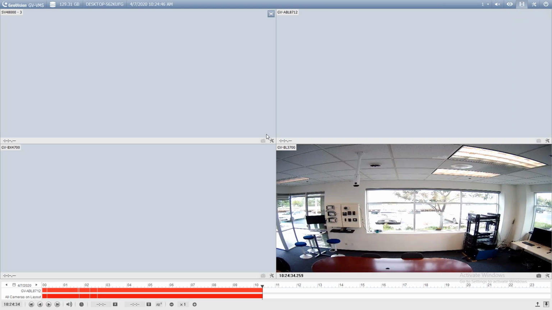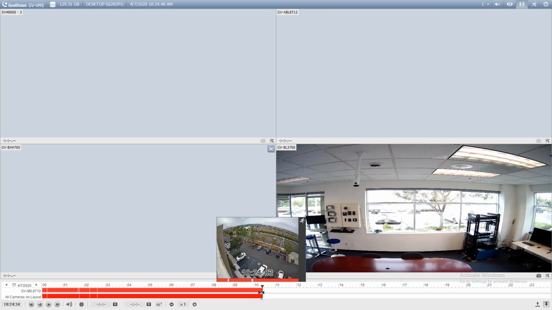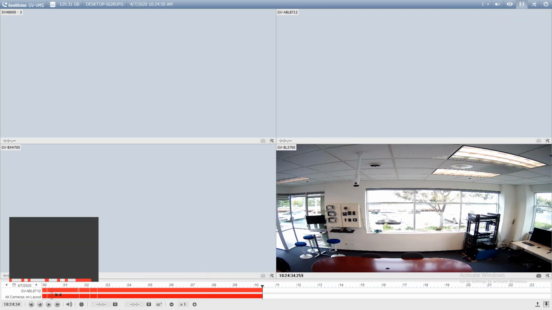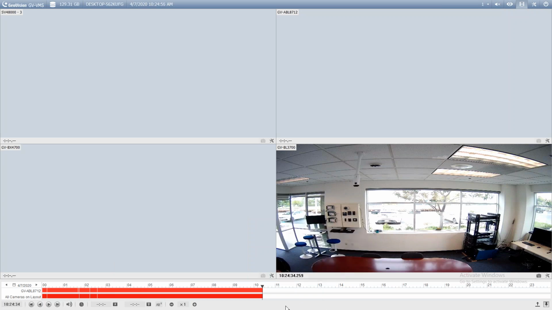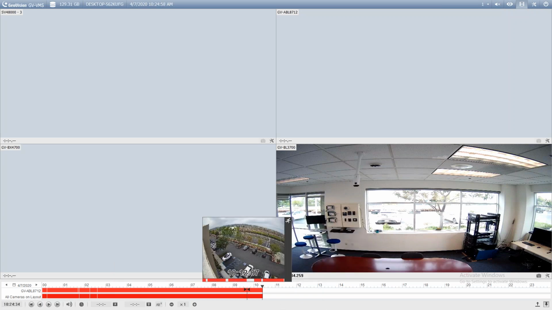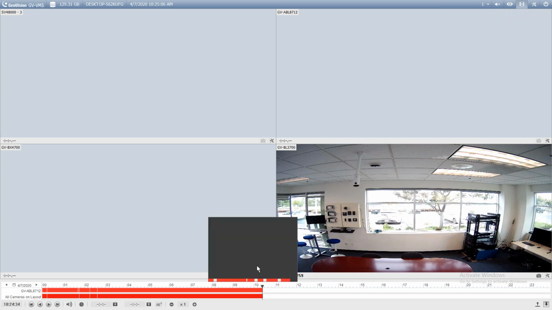In the playback window, reviewing footage is based on a timeline. You've got a 24-hour timeline here along the bottom. You will see tick marks that indicate where motion events occurred. And if you notice, there's two bars on the timeline. The top one is the camera that you have clicked on. The bottom one is all cameras on the layout.